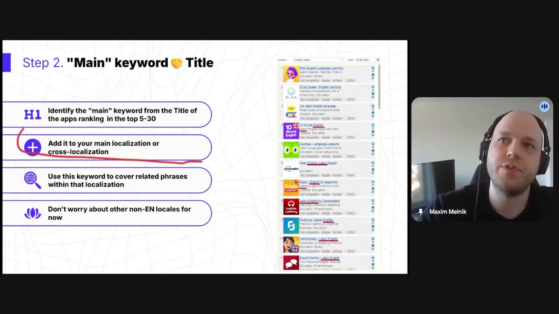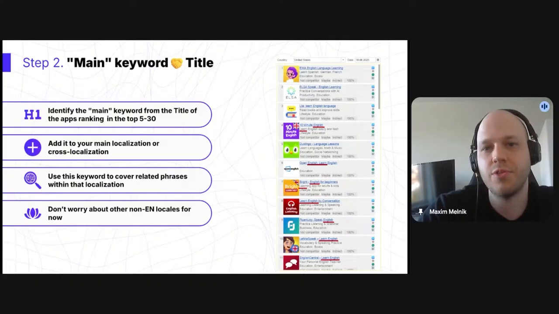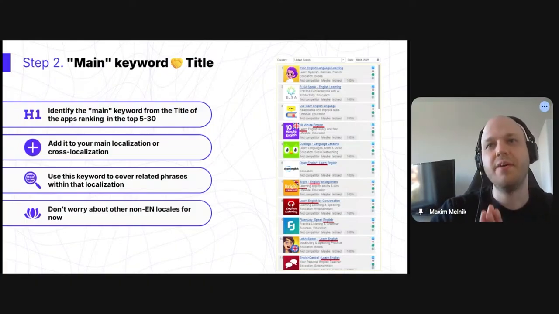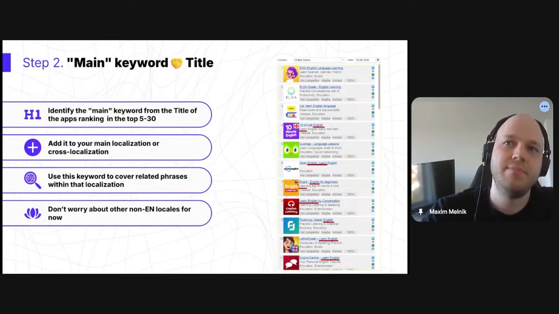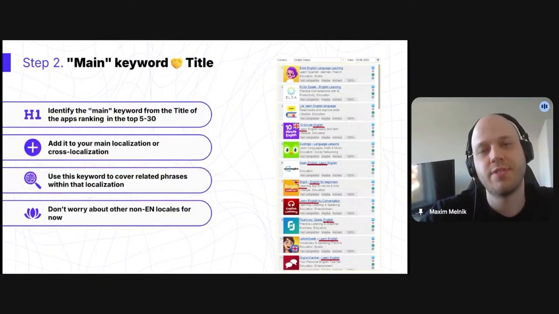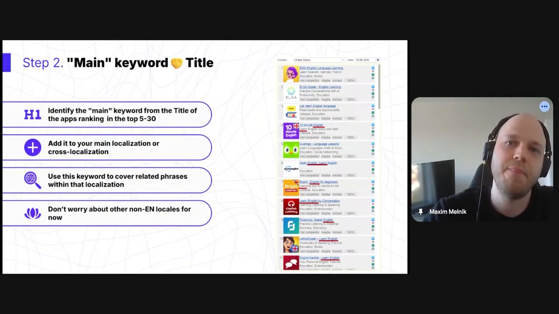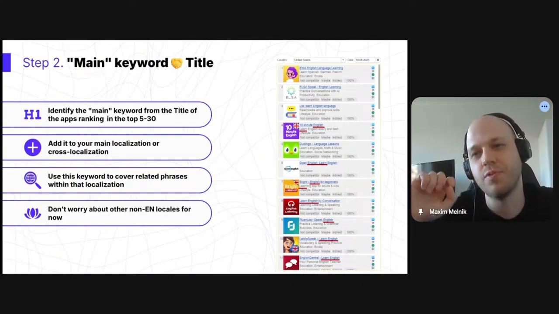Next, make sure to include that keyword in your title, either in your main localization or via cross-localization if we're talking about English US, because we have so many cross-localizations there, right? So the title matters most. The title was always important, okay, but now it's even more important to add the main keywords there. Then use that keyword to support longer phrases and related terms. So just cover all the other keywords in your semantic core with these main keywords. We usually did it previously, but now we just have to highlight the main keywords which we want to focus on.